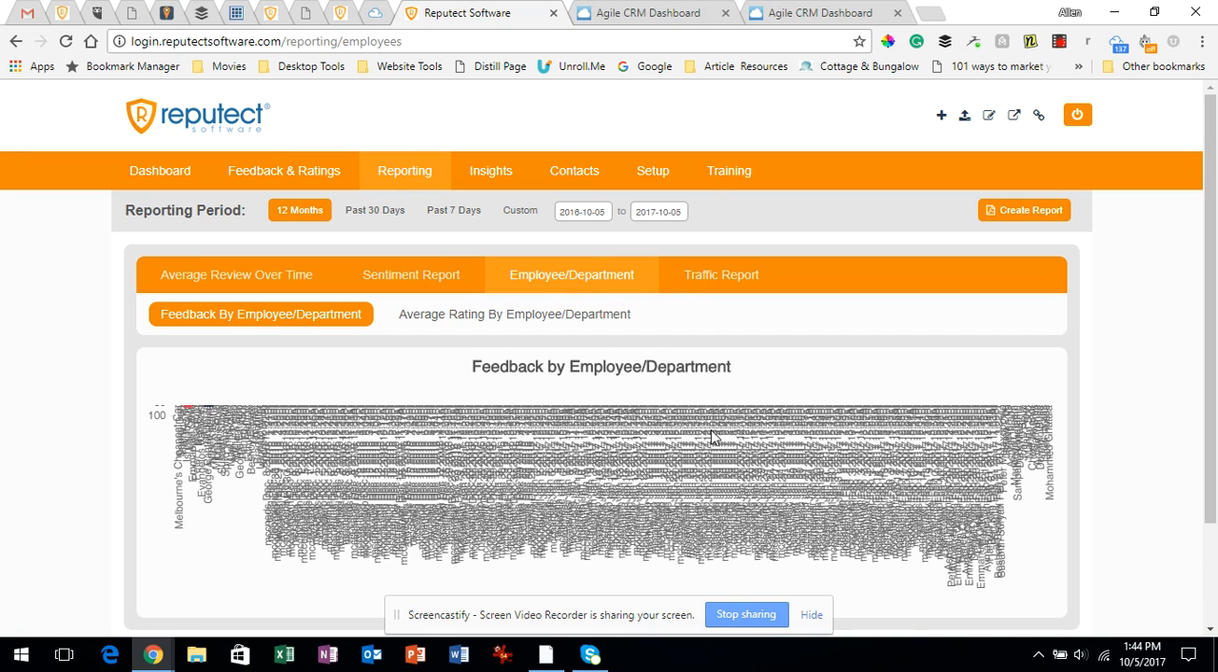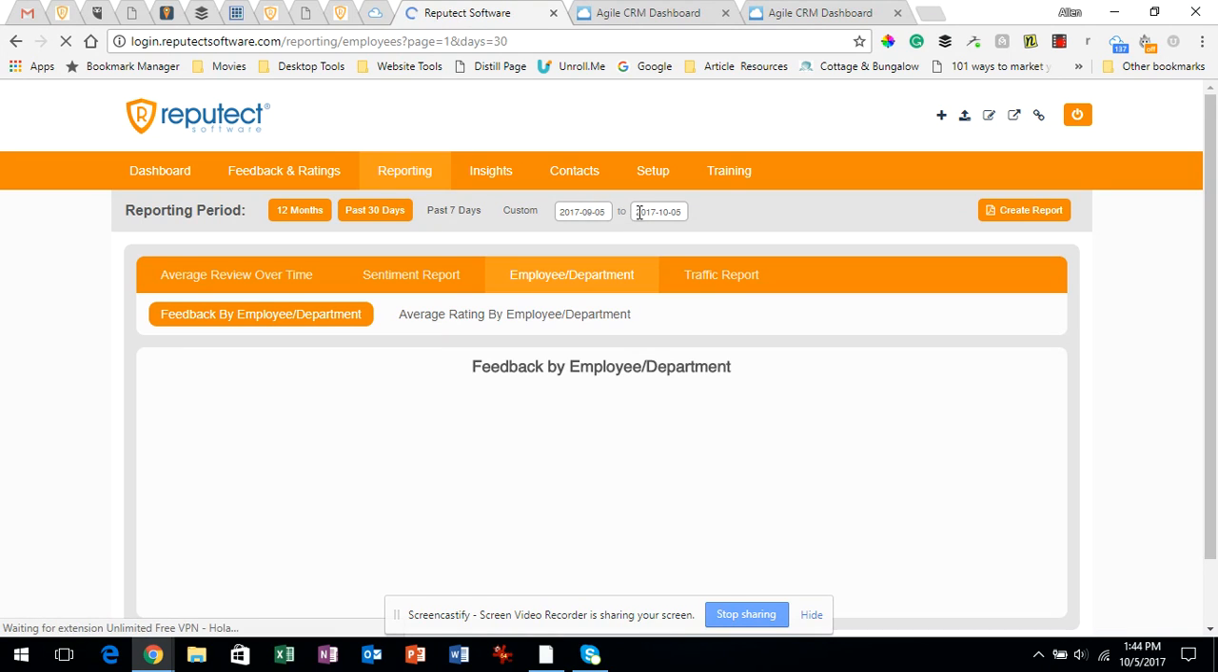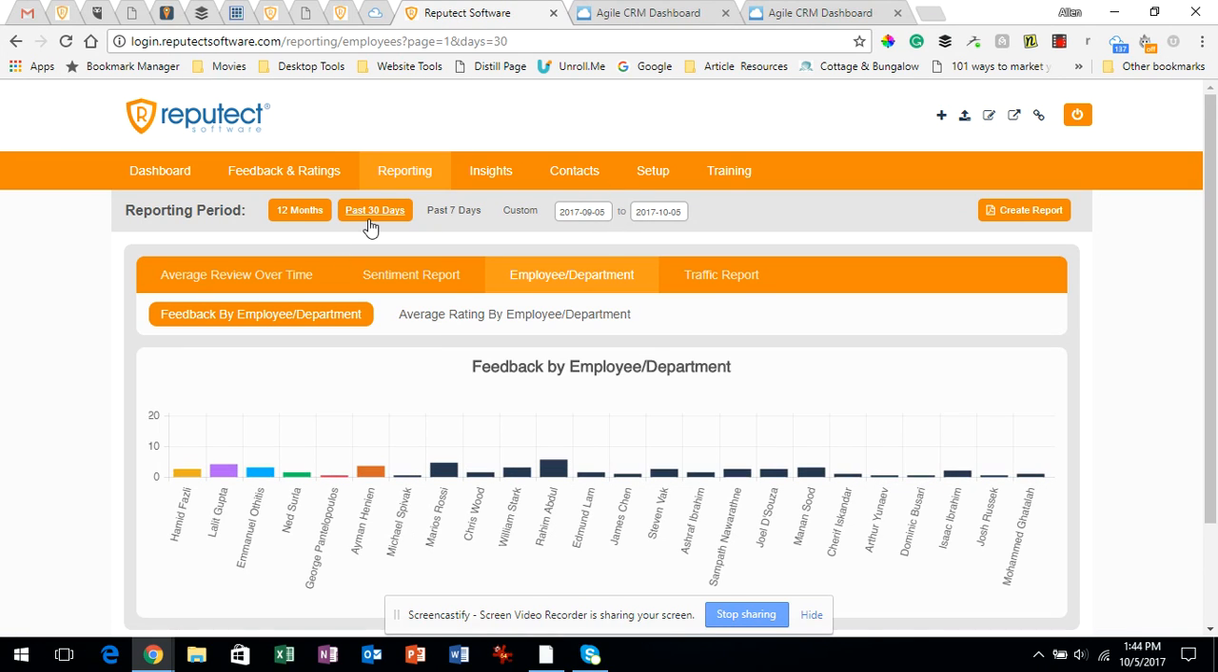Now they have a lot of employees, and this is over a long period of time, so you don't really need to see it over a 12-month period. If you didn't have as many employees, this data would look a little bit different than this. And also you can adjust the days too. So you can do a custom date range, or you can do the last 30 days, past 7 days, whatever you want to view.